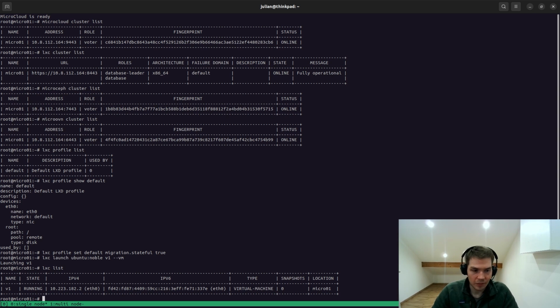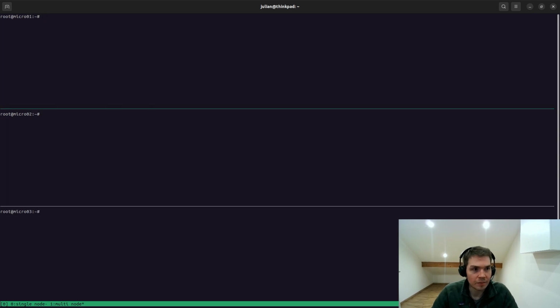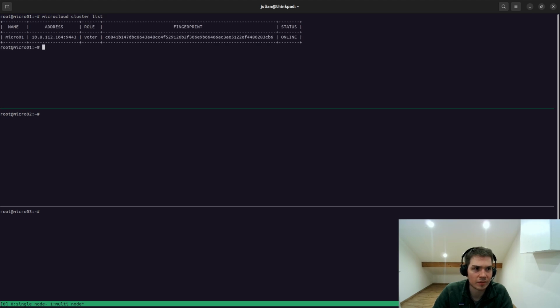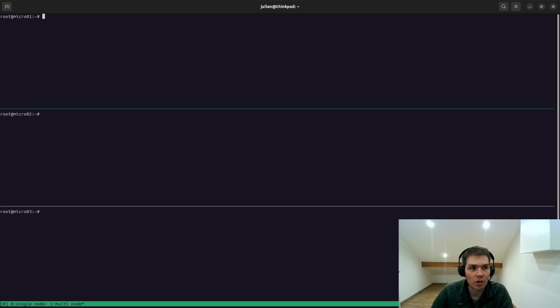In order to do this, I'll switch to another screen. And here at the top, there's again the terminal connected to Micro01, so we can do microcloud cluster list, which gives us this single entry. And now there are 2 more terminals connected to 2 additional machines that we now want to join to our single node MicroCloud. In order to do this, on one of the nodes which are already part of the cluster, in this case only Micro01, we need to run microcloud add.